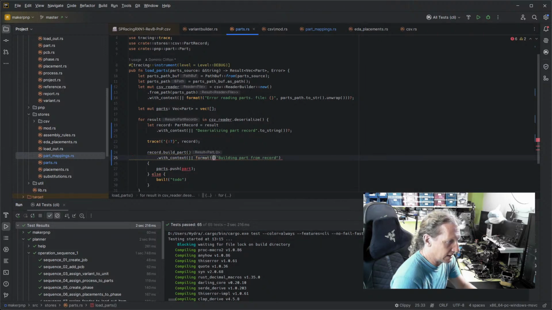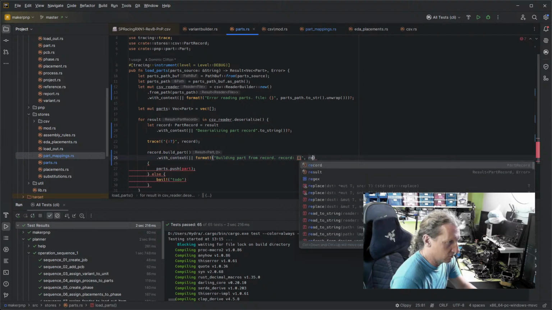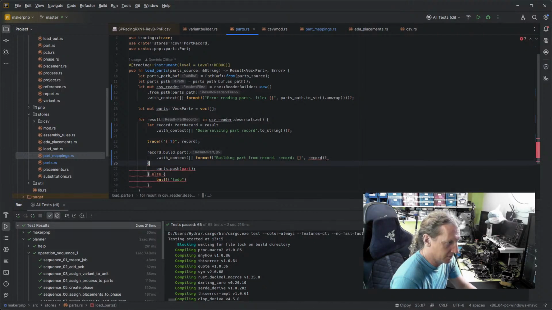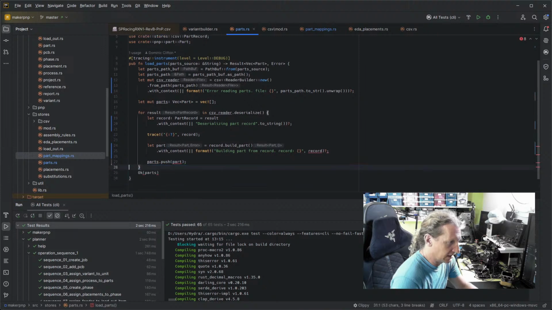and this, I suppose we can format this, and we can put the record here and then put a question mark and then always push it. And then get rid of this to do, perhaps? Something like that, maybe? Build part gives us a result. We've got the record, which is the part record.